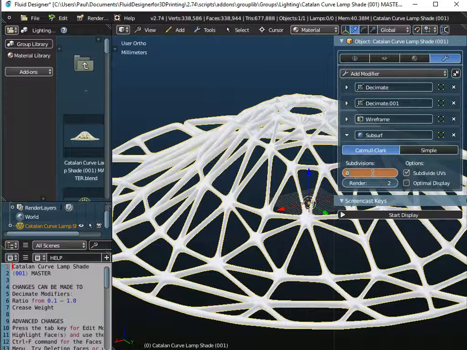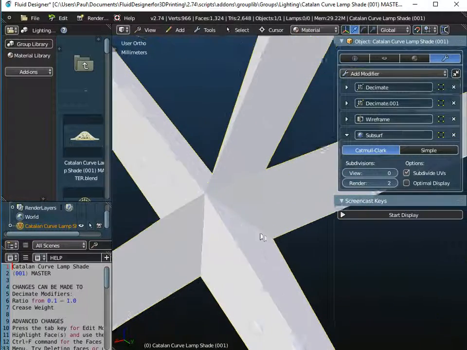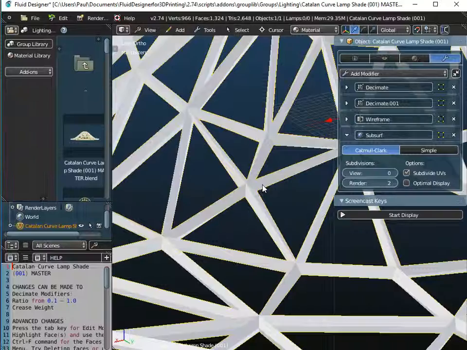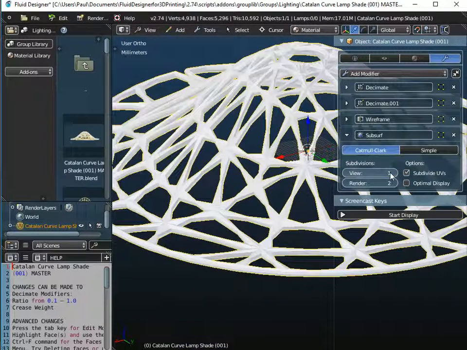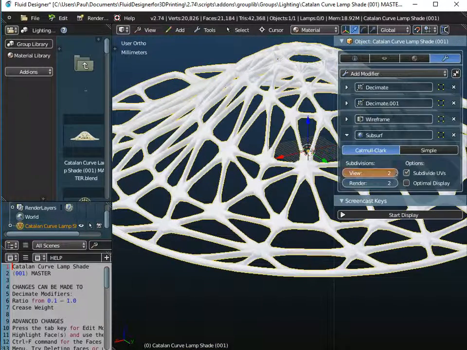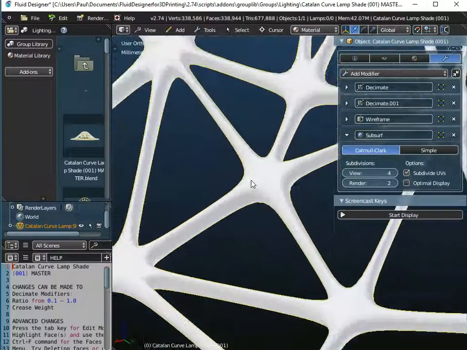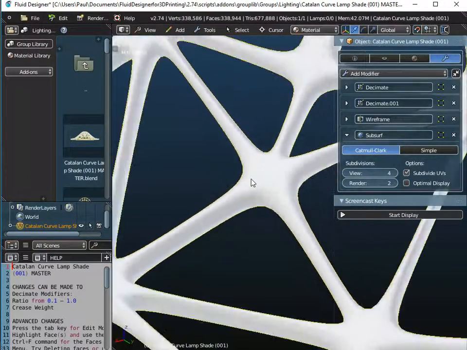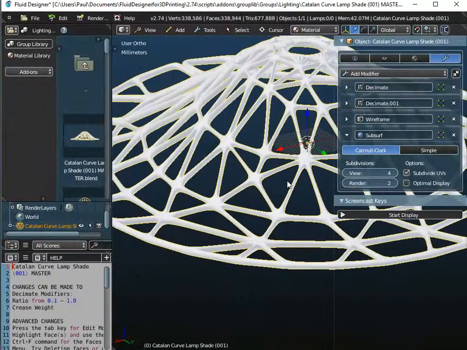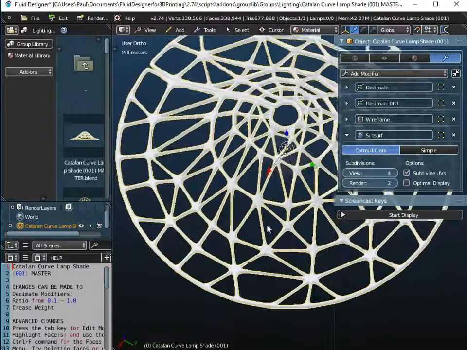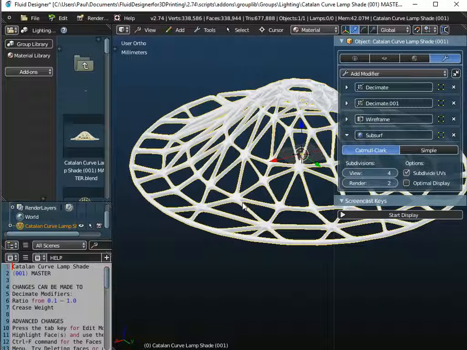So again, if we take that back to 0, no subsurf, you can see we've only got 1,300 faces. If we take it up to 4, we get a nice smooth finish. So the Subsurf Modifier is best used with objects that are actually meshes to start with and don't have too many faces to start with. It's a way of smoothing them off.